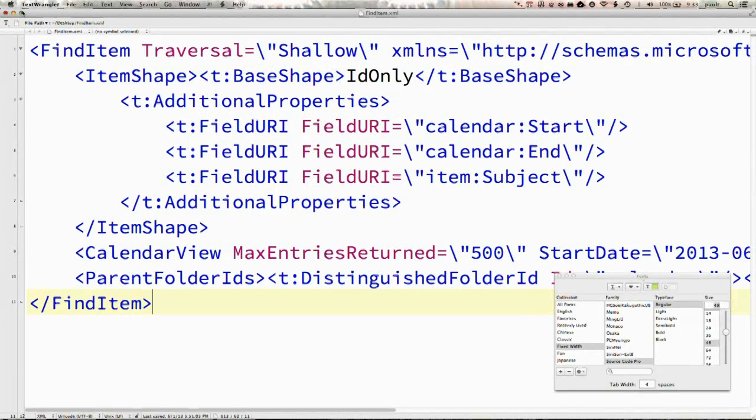So in this case, the way that we do that is by using find item. And you can see up at the top, the second line, when we say item shape, this is where we specify the definition of the shape that we want. Now, this is not arbitrary. We have to use a base shape of ID only to indicate that we're looking for things and want the ID or identifier of the thing that we find returned. And then we said that we want 3 calendar properties: the start date, the end date, and the item subject.